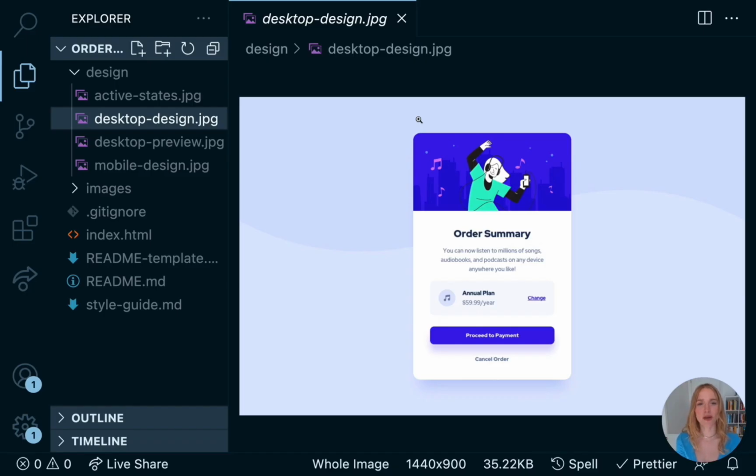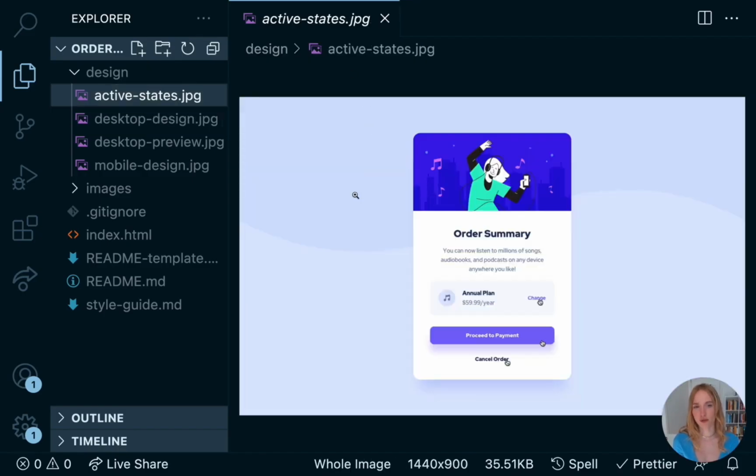Okay, so we see that we have our order summary component, and then we also see this thing called active states. Now, this is the view or the design of what our card will look like when we're in an active state. In other words, when you hover over the card with your mouse. You might have this experience when you're on websites and there is some interactivity. You go and you're about to click a button, you're hovering over the button, and maybe the button looks like it bounces or it changes color or something like that. Now, these are considered to be active states.